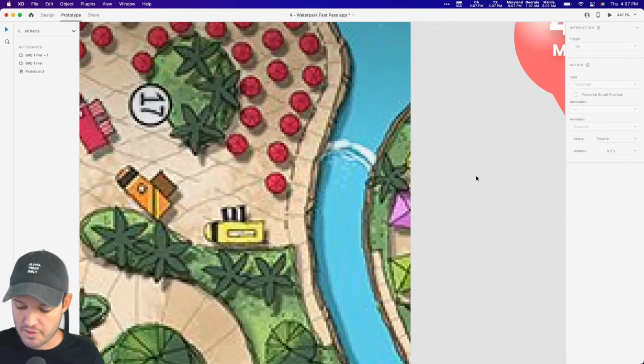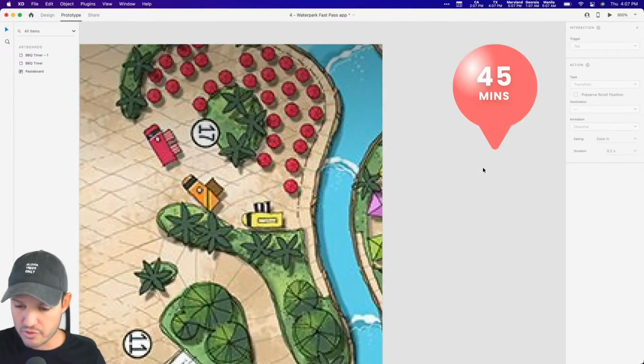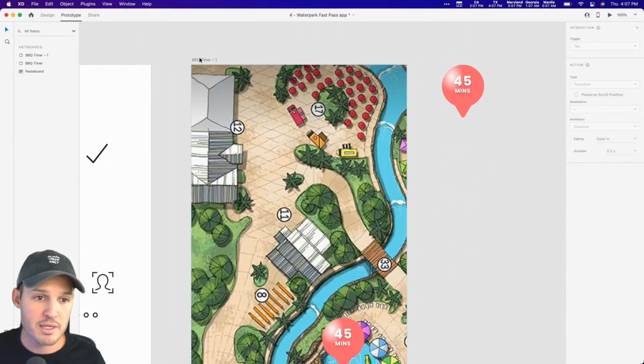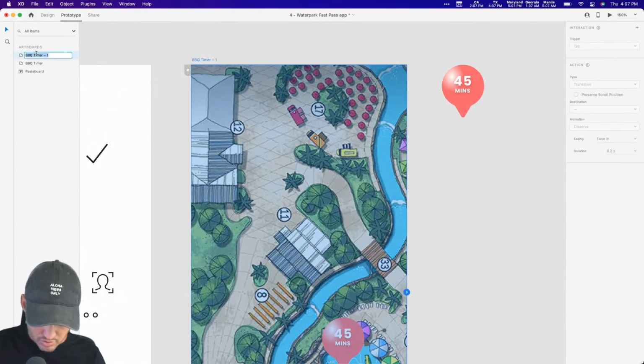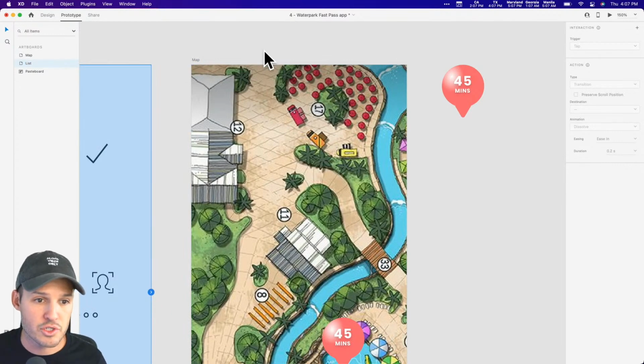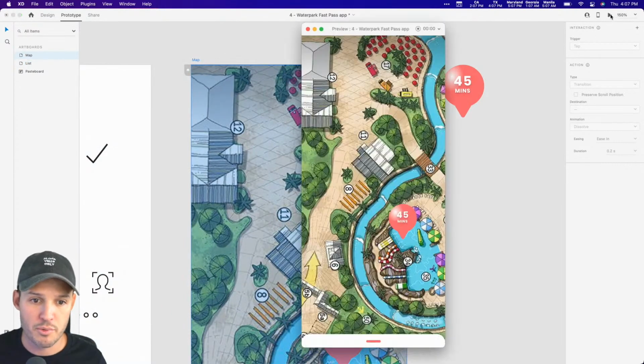Okay, so with that being said, we should be able to zoom out and go back to our application, and we should be able to press play. Let's rename this and call this map. We'll call this list, just so we have some control over our artboards here. Press play. We should be able to, on tap, actually press it, and we'll get some sort of interaction between the two.